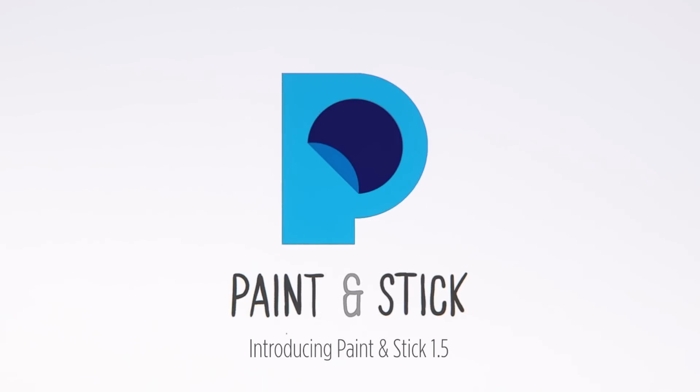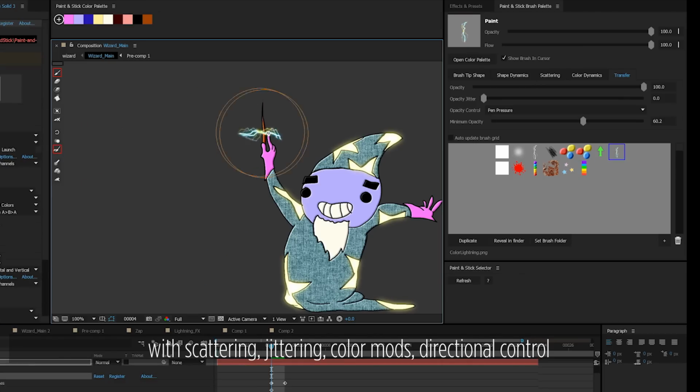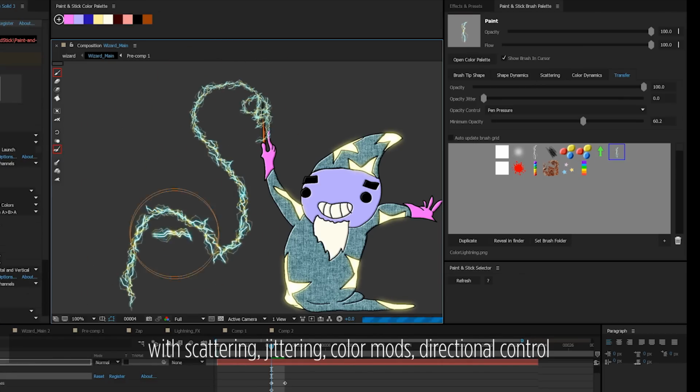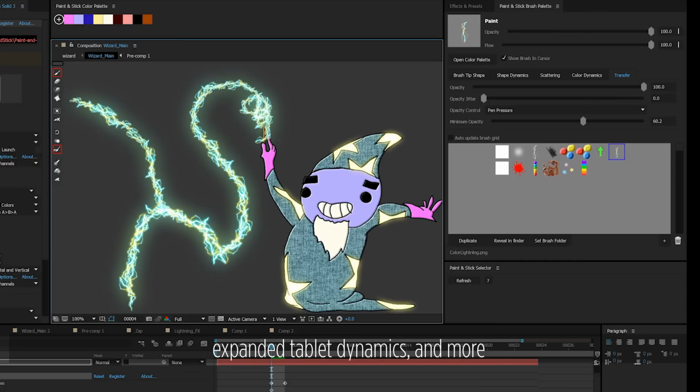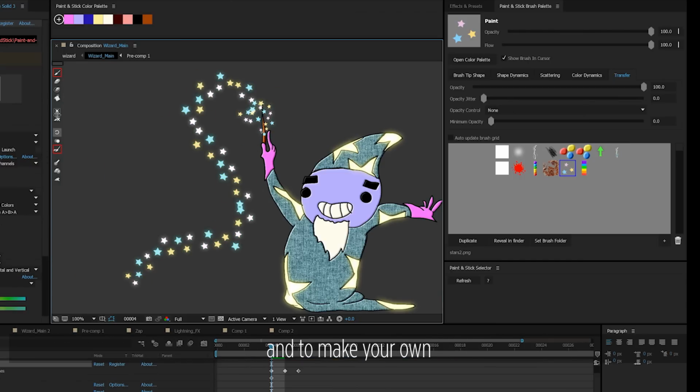Introducing Paint and Stick 1.5. We've created an all-new brush engine with scattering, jittering, color mods, directional control, expanded tablet dynamics, and more. Please download the free starter brush pack to try some of the brushes you can see here and to make your own.